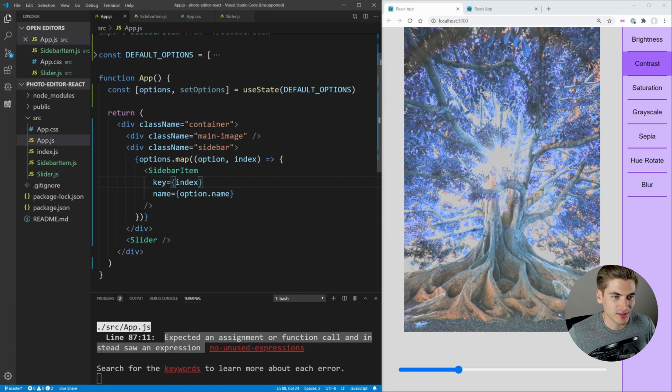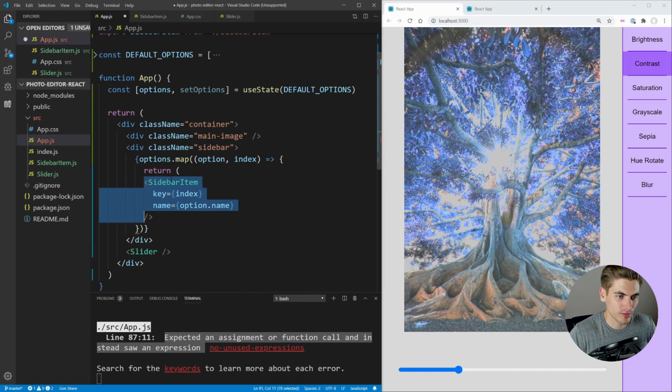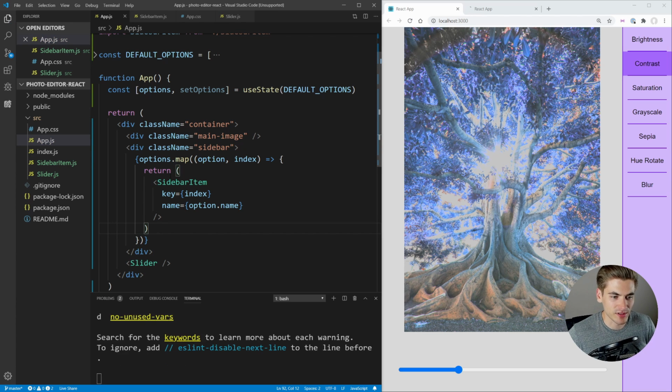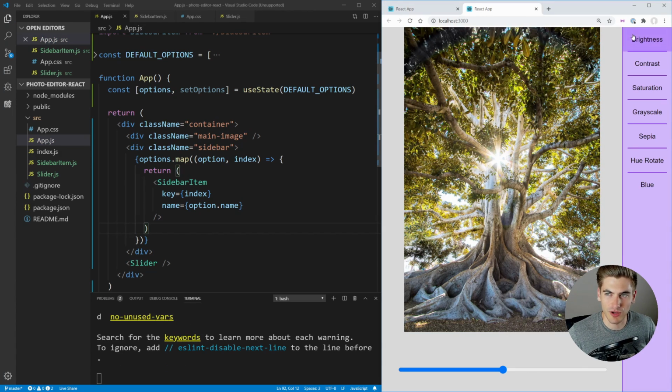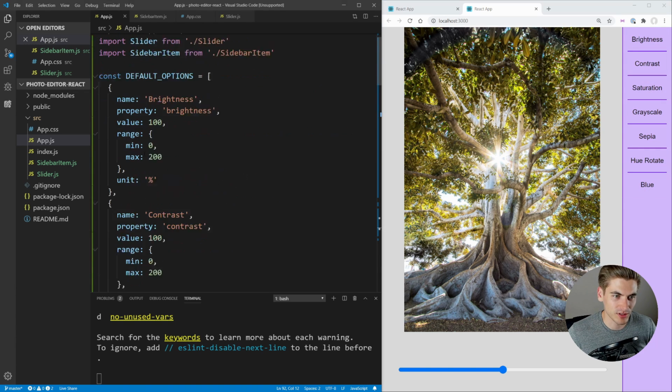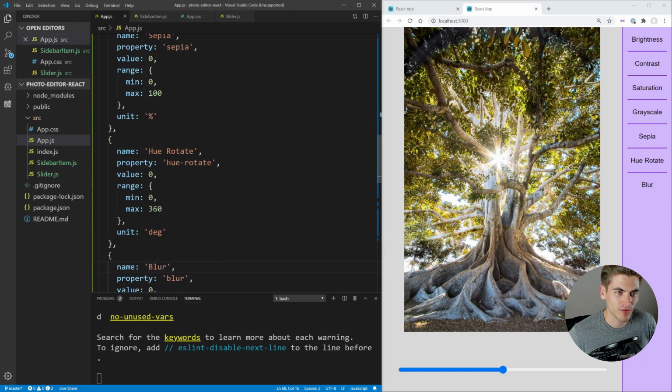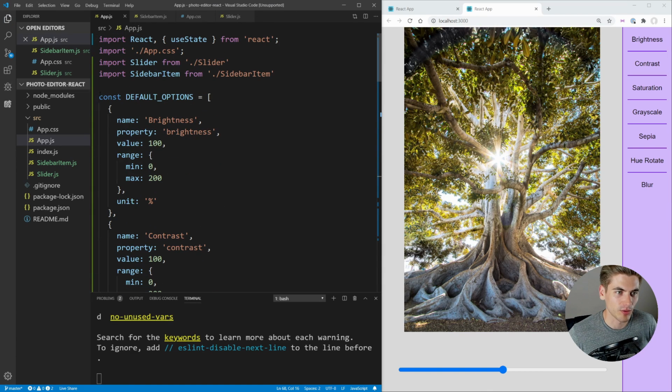The reason for this is that we didn't actually return this sidebar item here. So let's just make sure we return that. We're going to wrap this inside of parentheses and close that off like that. Now if we save, you should see everything works. We come over here, we now have brightness, contrast, saturation, grayscale, sepia, hue rotate, and blur, which of course I spelled blue, so let's just correct that real quick. There we go. Now everything is spelled correctly and looking like we want it to.